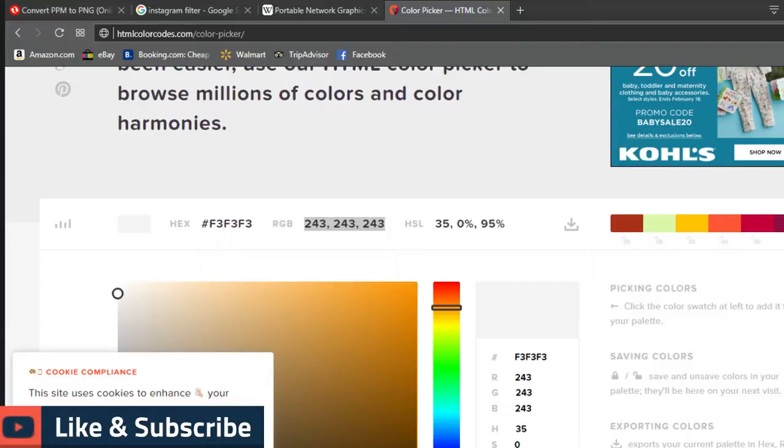Index G. Index G is less than the length of the array. Index G equals index G plus, how is it R, G, and B?